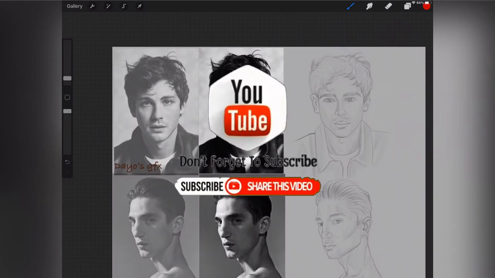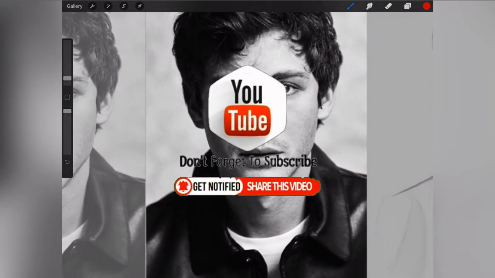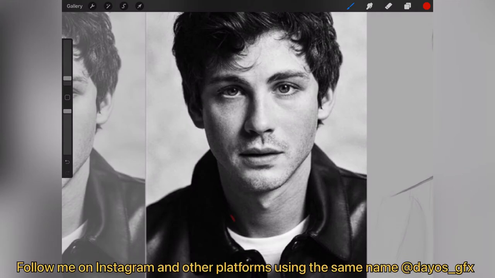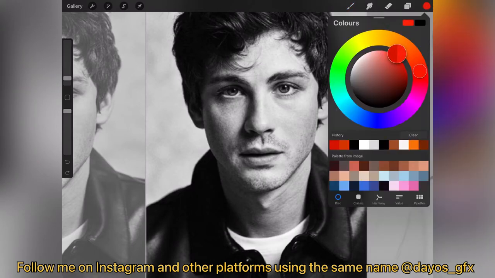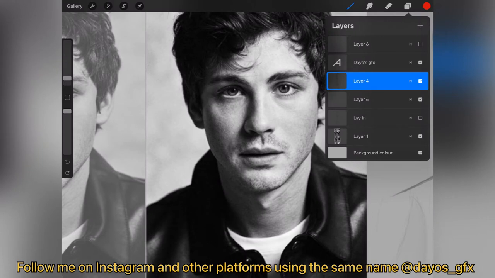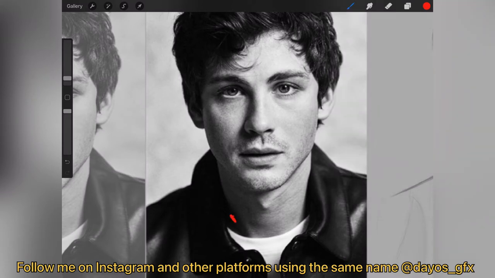So let's proceed. First of all, we are going to be analyzing this reference, which is a monochrome. We are going to be painting this reference in grayscale. First, I'm going to be marking the darker sides of the photo, which is the first darker color, our dark shadow.